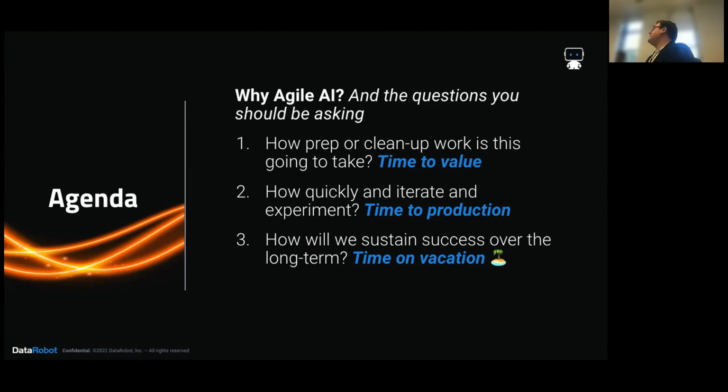And then the last one is, how do you sustain that success over the long term? I joke that this is your time on vacation, right? A year after a model is developed, how are you going to know that it still works? How are you going to keep people from calling you when you're in Hawaii or the Bahamas because the model hasn't started predicting?